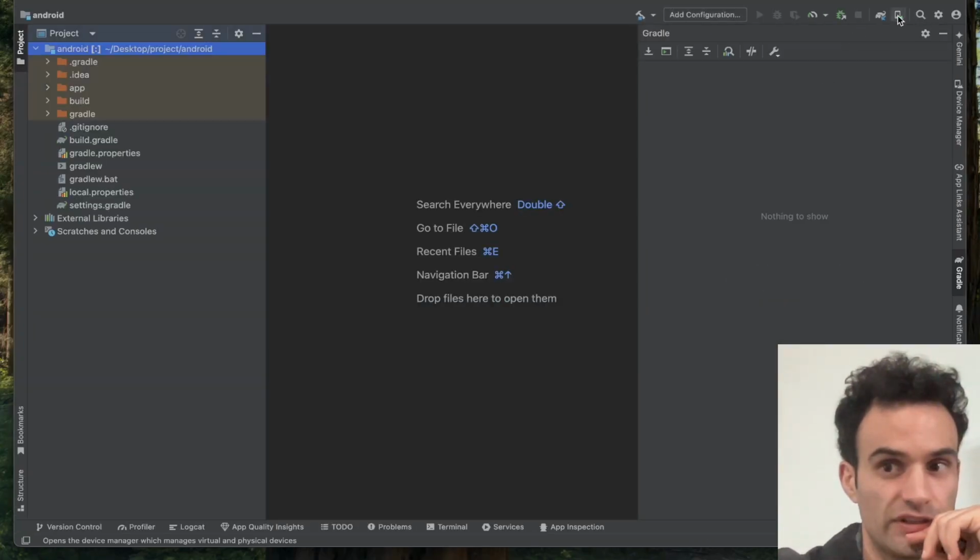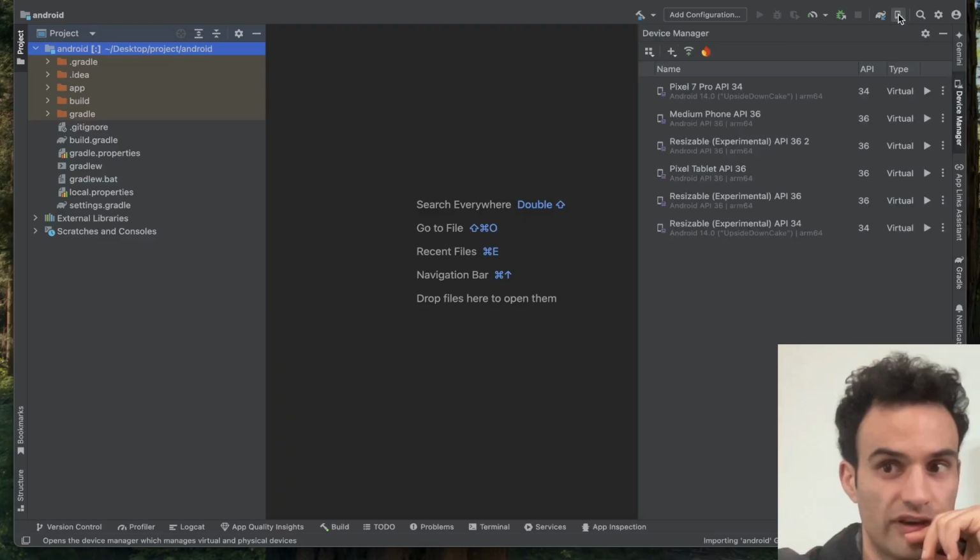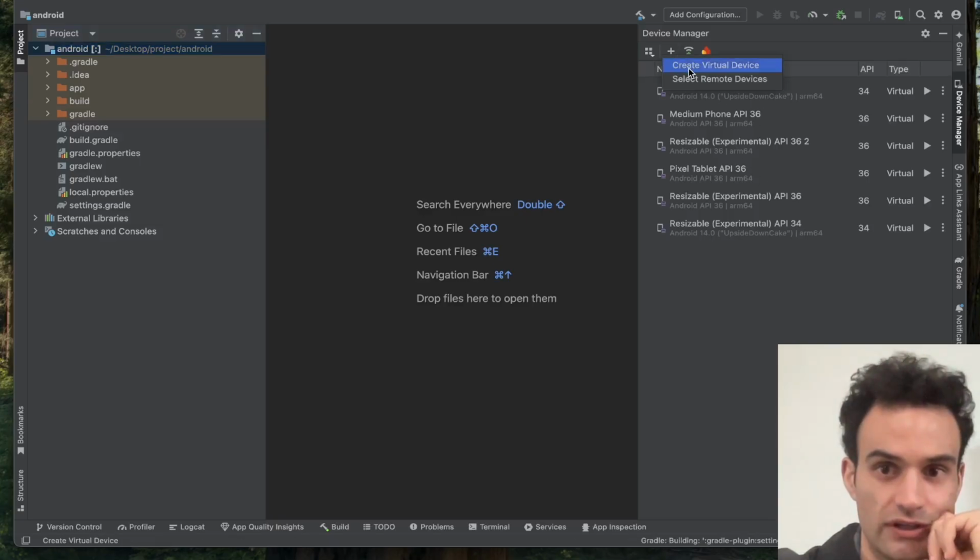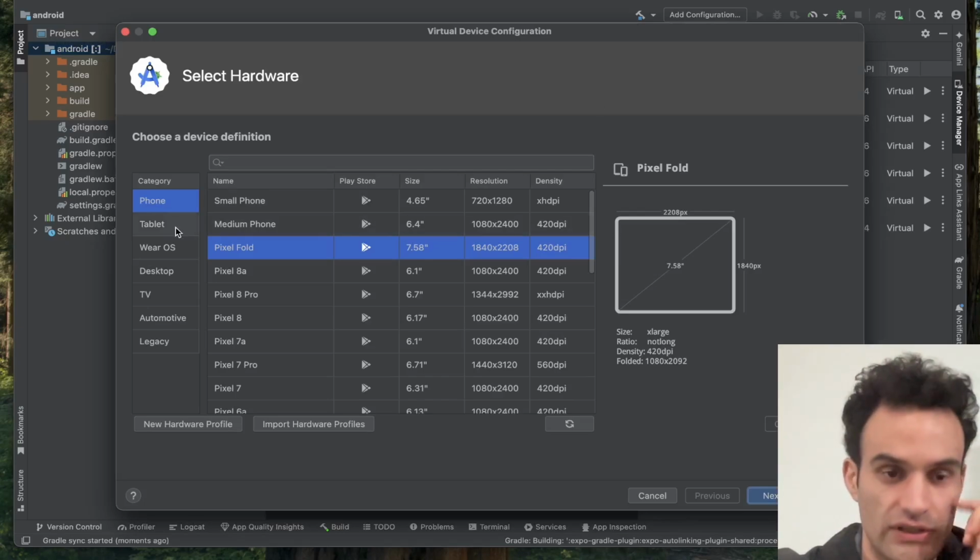And then basically you're going to go up to here and it's called Device Manager. So if it's not clicked already, you're going to want to enable that. And then as you can see, these are all the devices I already have loaded. To create a new one, you just hit here, create virtual device. You can click the phone or tablet you want.